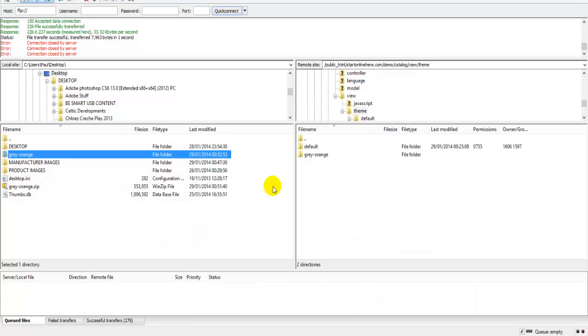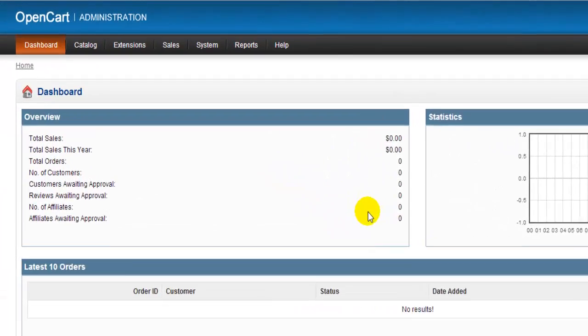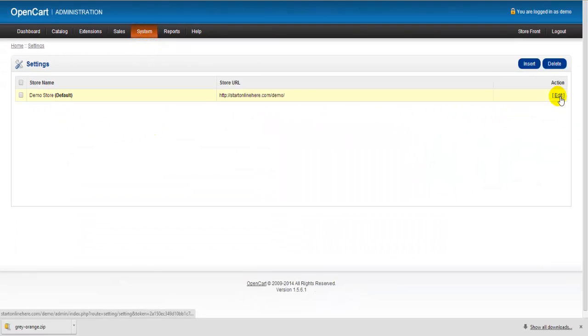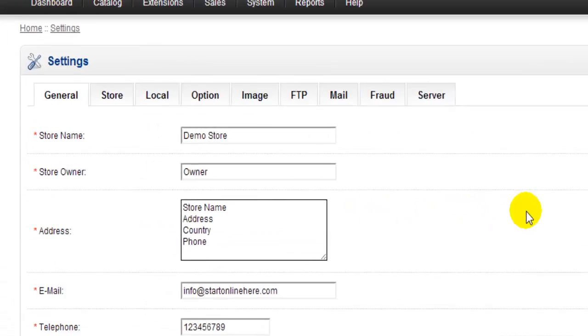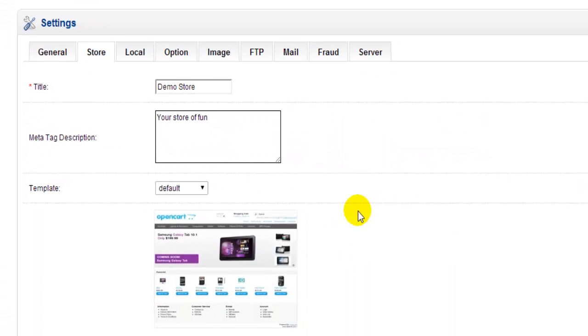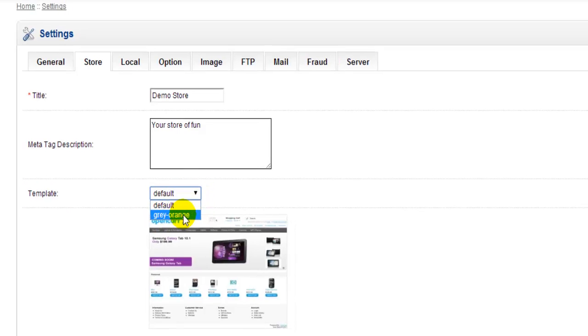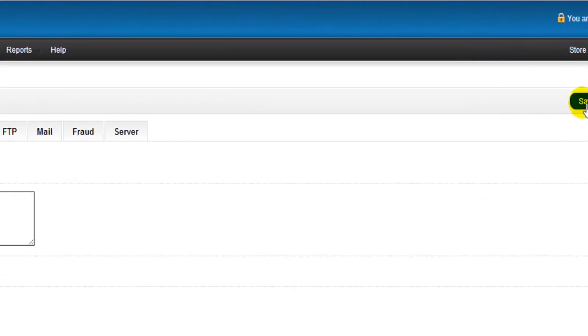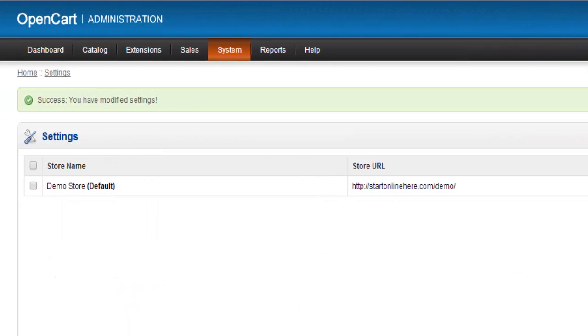Now our theme is uploaded, we'll go to the admin section of our store. From here, in the admin section, we go to System, Settings, and here we can see our demo store. Then over here on the right hand side we click Edit, we go to the Store tab, and the template we're using at the moment is the default template. So we click here on the drop down and we see our grey orange template. So we select that. Now don't worry, there's no image here, it's just that the designer of the grey orange template didn't package it with the template and put it here. So simply click Save, and we go to our storefront and have a look at our new grey orange theme.